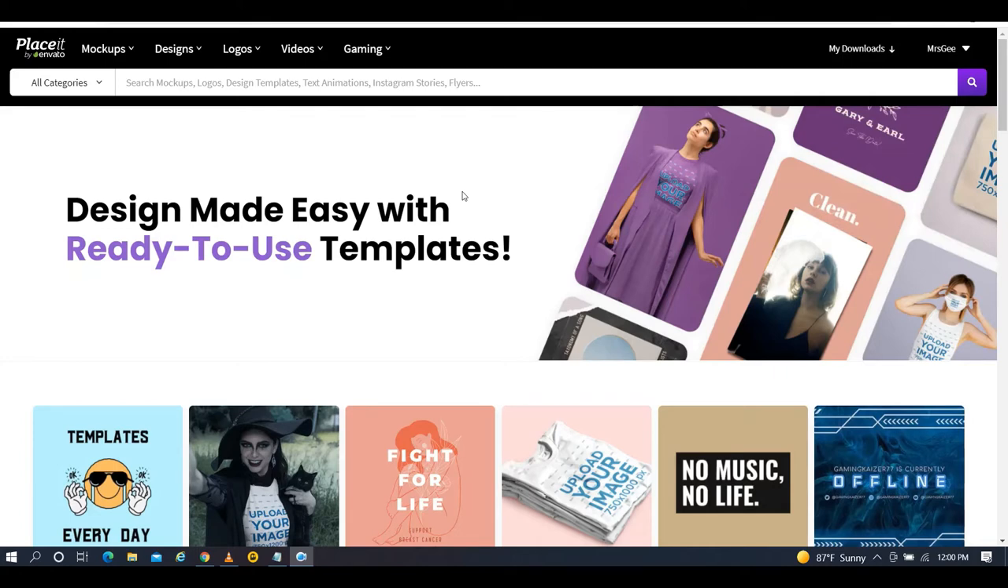Okay, so now that that has been said, let's get right into things. I'm going to introduce Placeit to you and show you what they have to offer. And then we're going to go ahead and create a mockup out of it. So Placeit is by Envato, and Envato makes all kinds of really cool stuff. They make themes for your websites and obviously stuff like this and other things. That's being a little general, but it's true.